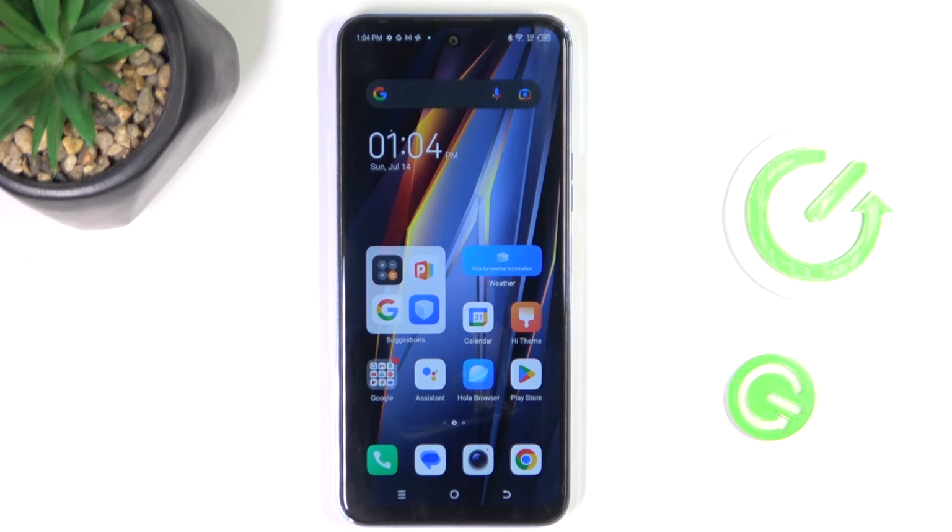Hey guys, today I'm going to show you how to add a website shortcut onto the main screen on Tecno Pova Neo 2.